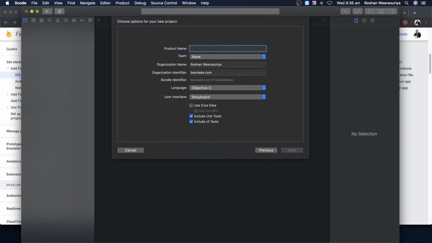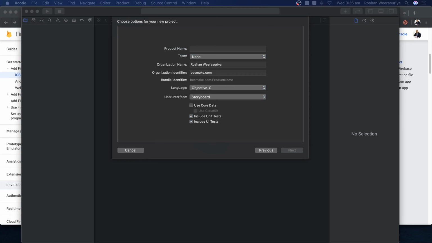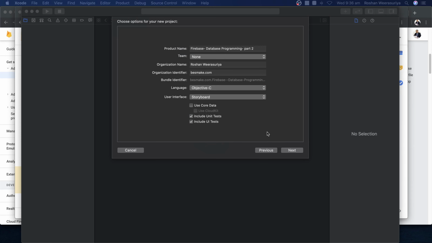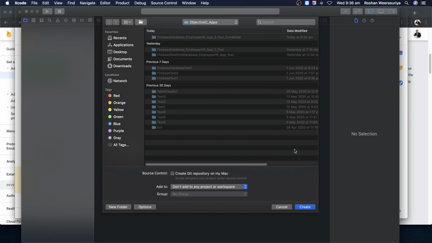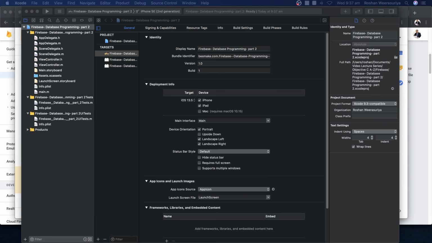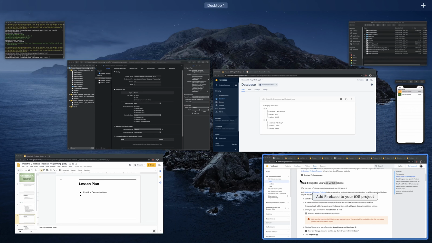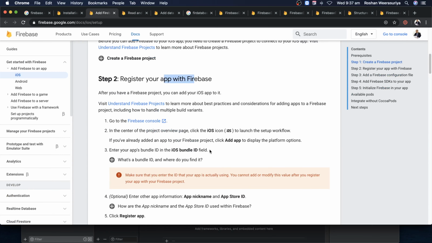Let's give a meaningful project name. Okay, so I have given a name, Firebase Database Programming Part 2. Make sure the language is Objective-C for this. Click next. Then you have to give a location. Let's give a location. Okay, so the Xcode project is created and I'm in the initial page. Let's see what's next. So the project is created. Let's go into the documents, and let's read what's here.